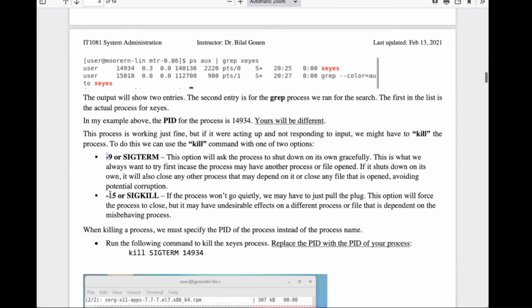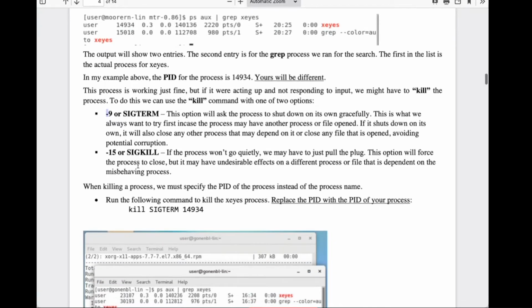The other one is 15. If the process won't go quietly, this simply shuts it down, pulls the plug, by force. This is not the first choice, but in some cases you may have to use this. When killing a process, you need the process ID.